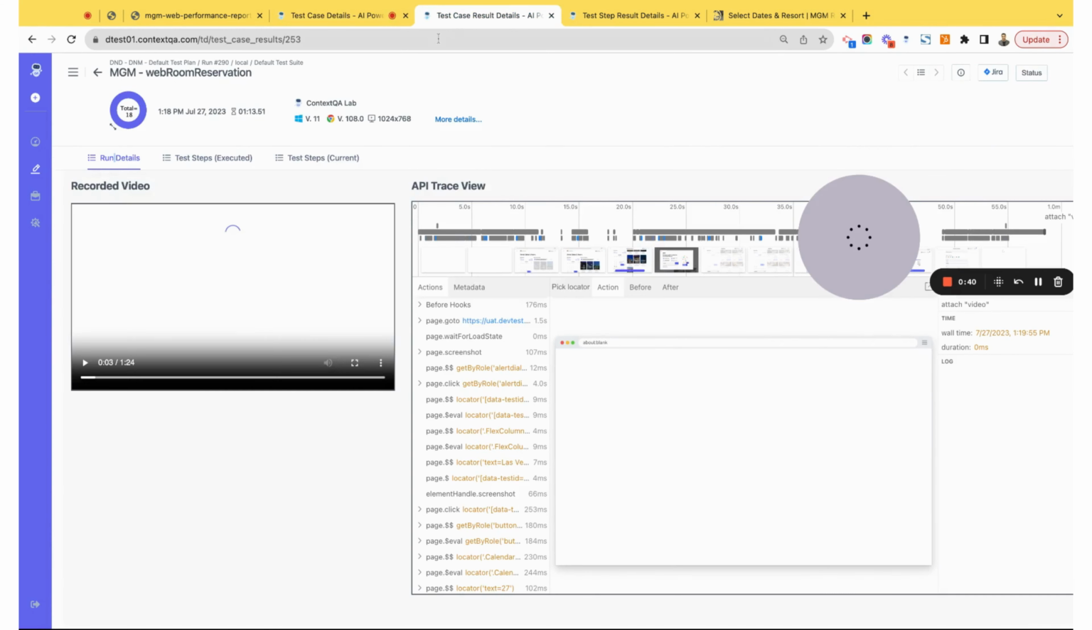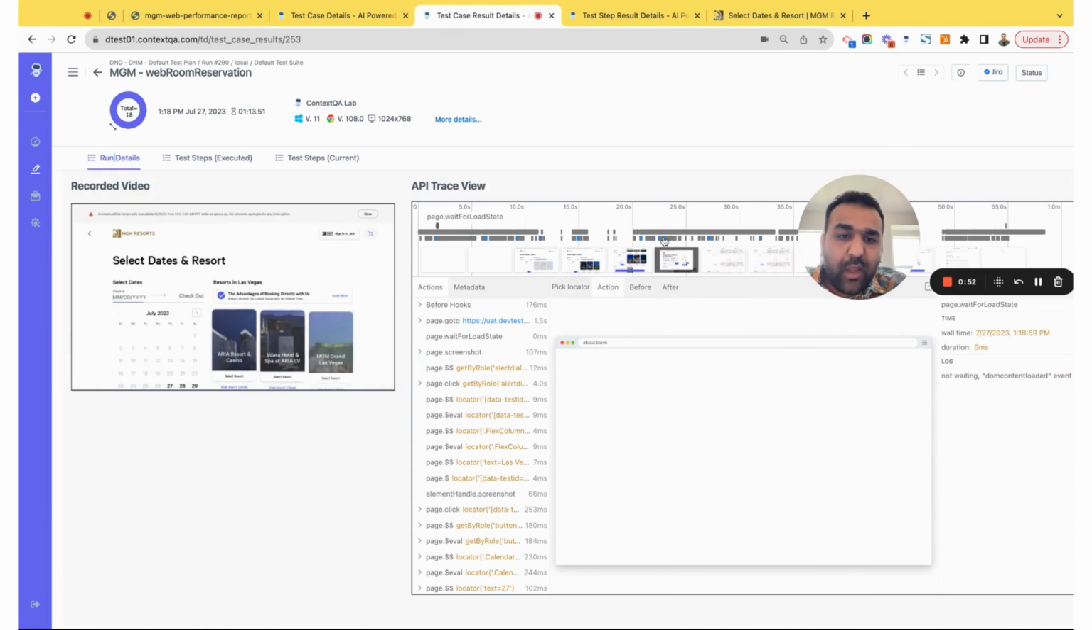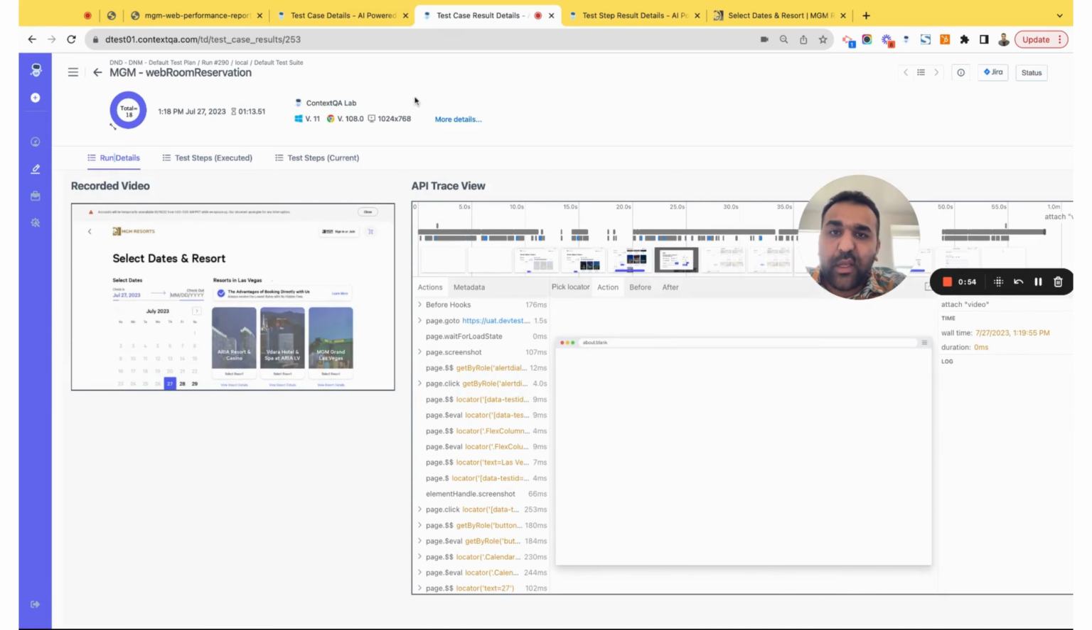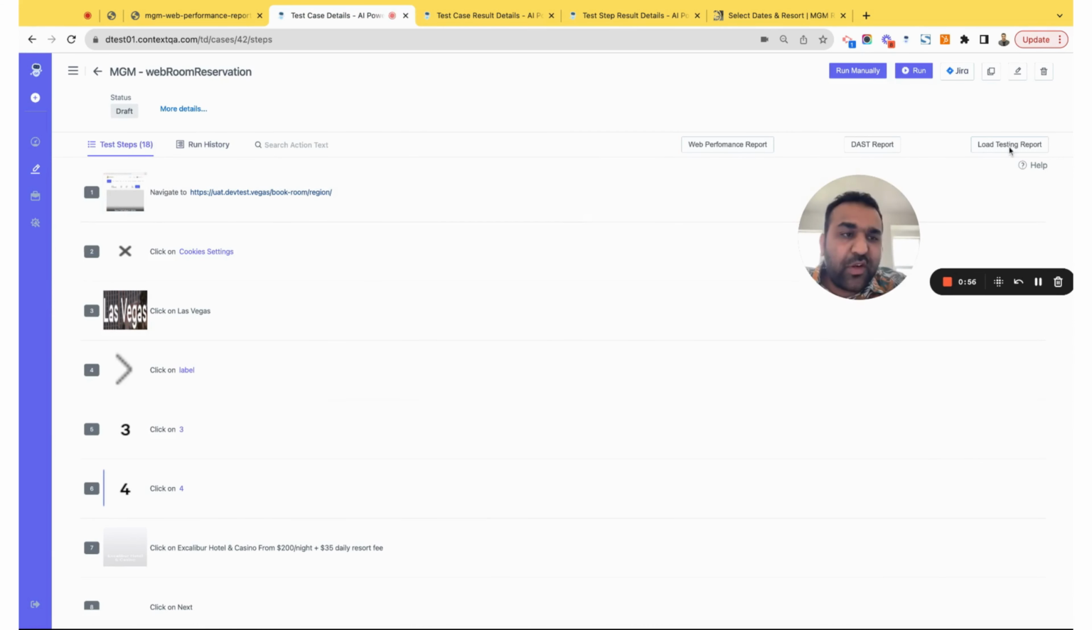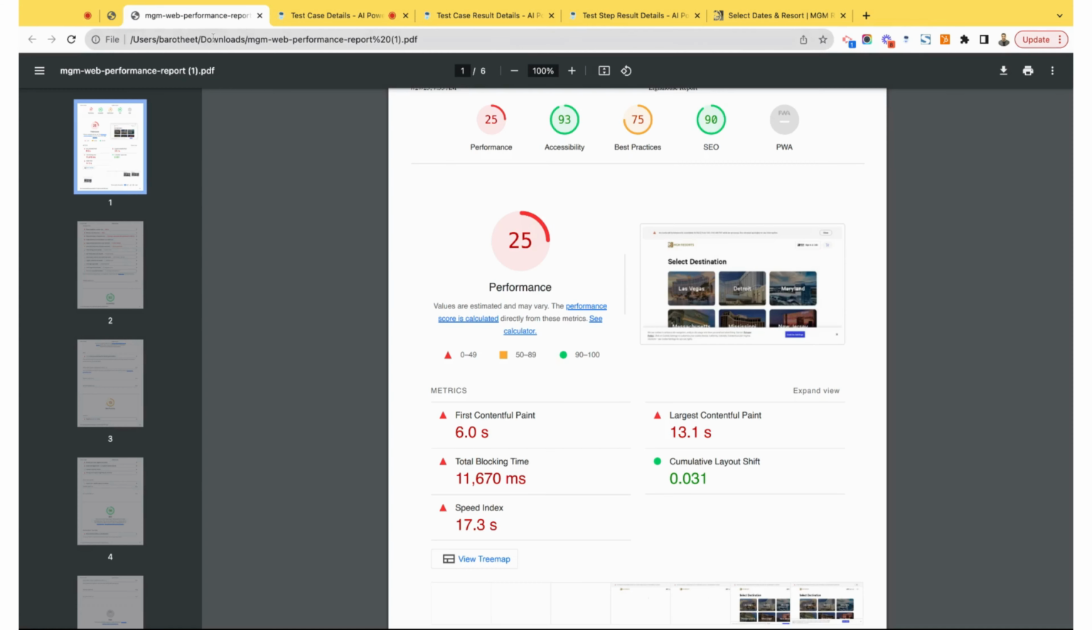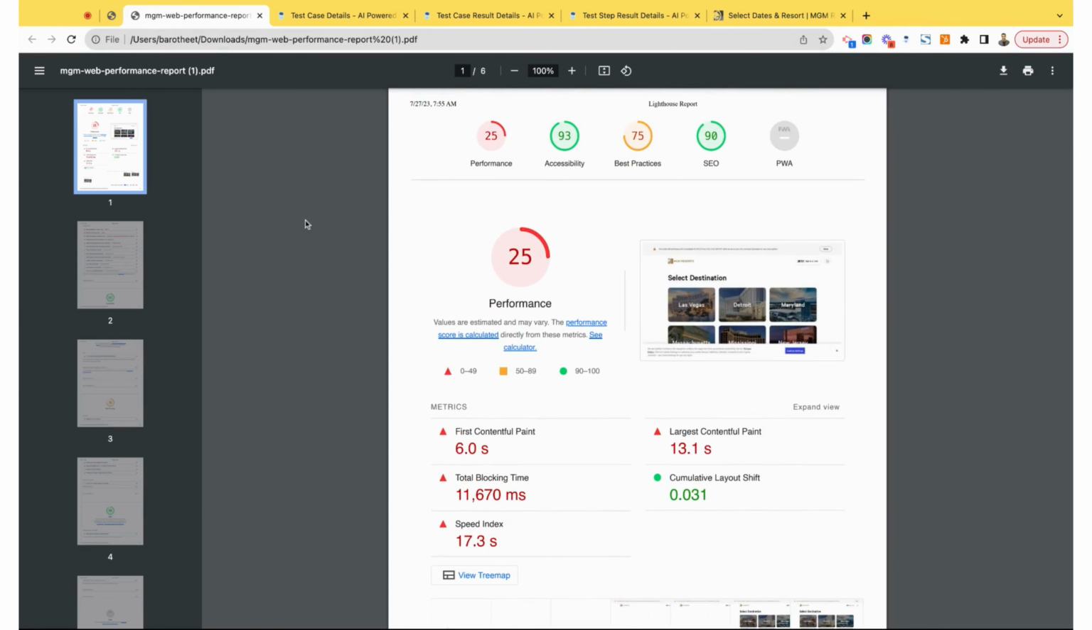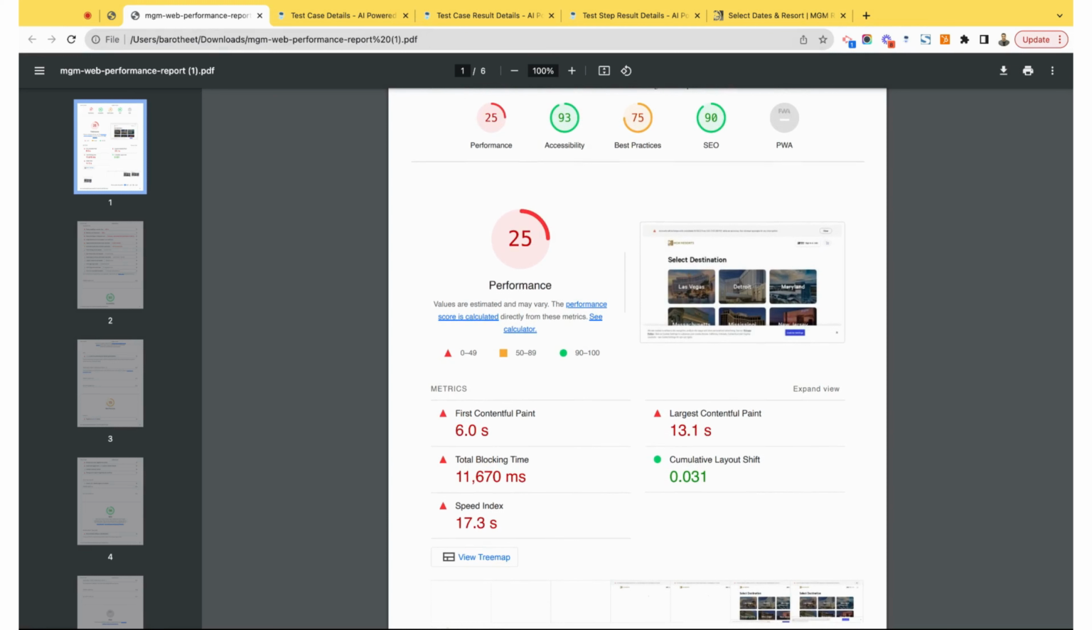Once you run it, it will show you this kind of recording, and you will be able to find the full trace. Now if you want to generate the web performance report, click on web performance report over here, and it will generate a report like this. And the beauty of this is it will generate it for the end-to-end test case, not for a single page, but for all the pages. It will provide the report for performance testing, accessibility testing, SEO score, and more.